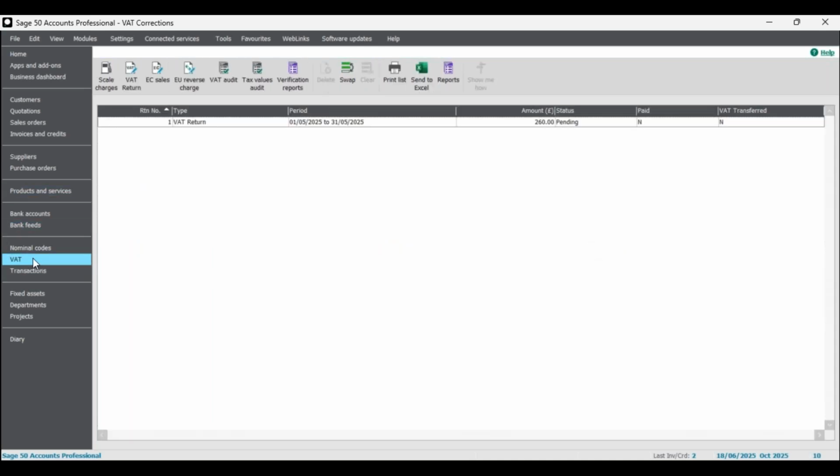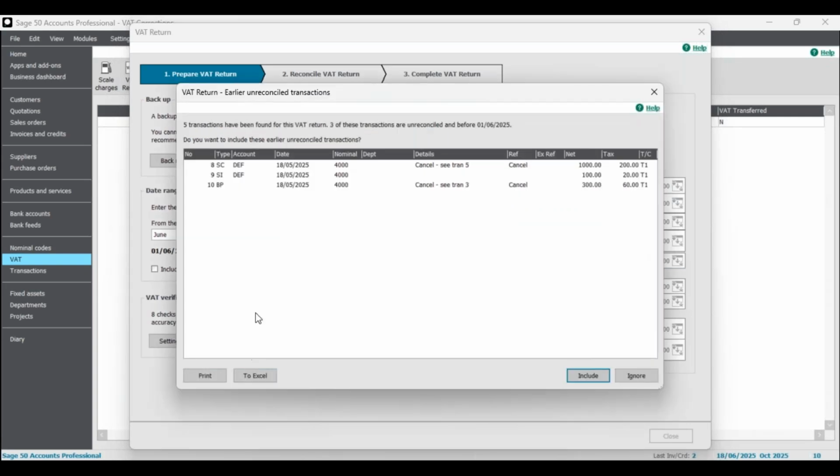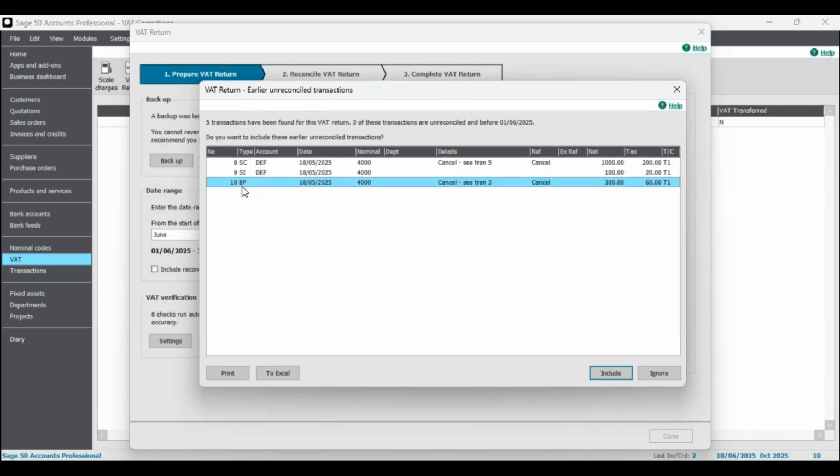Now, when we go to run the VAT return, and we do calculate VAT, we now have 3 transactions populating this box. So the sales credit and the sales invoice from before, and now we have the bank payment, the correction. So now we are notifying the receiver of the VAT return: we posted a bank receipt on the last one in error, apologies. We're counterbalancing it. This is the equal measure of it.